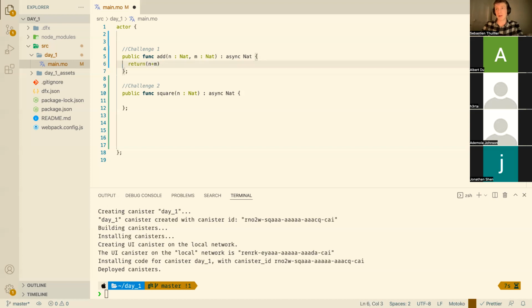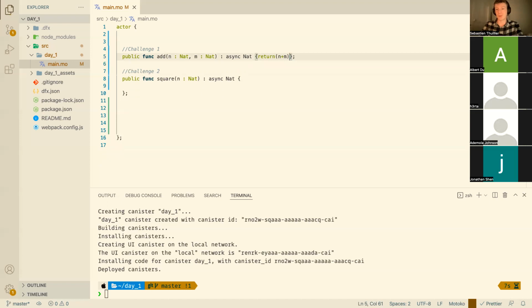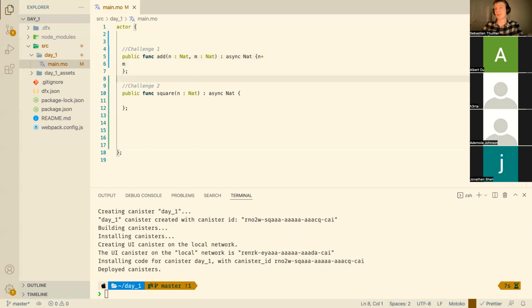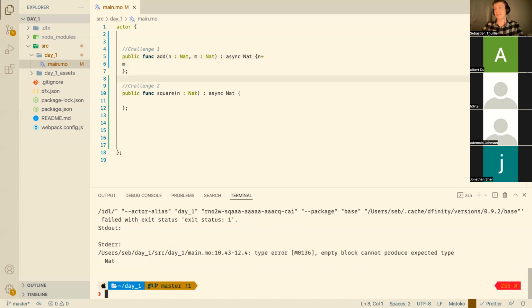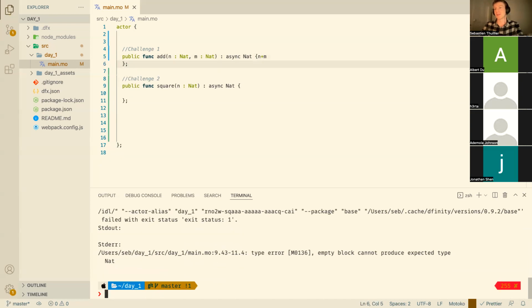You could totally write something like that. It would work. Even something like that, I guess would work. Let me try. Yeah, no, there is some protection in Motoko, I guess. Well, anyway, you got the point.